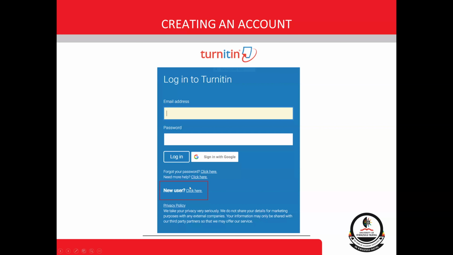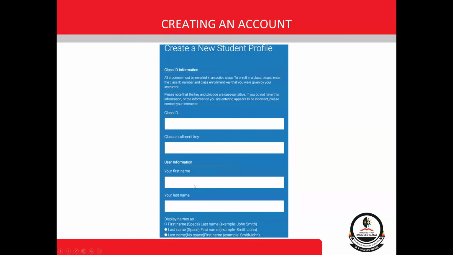All right, so you click new user to create an account. When you click new user, that ID and that password I was telling you about, your lecturer must give you this. So that's how you marry yourself into that lecturer's account. So you have an ID, you have an enrollment key, put your first name, put your last name.